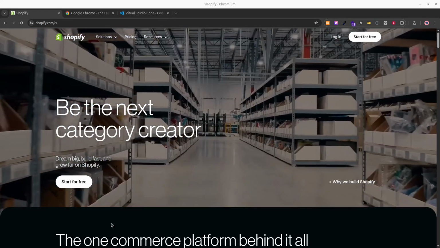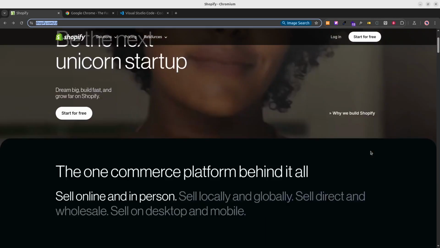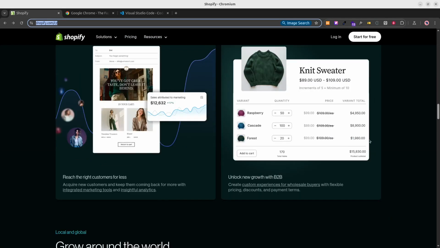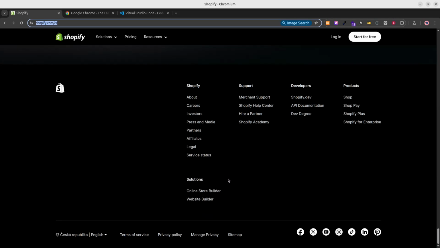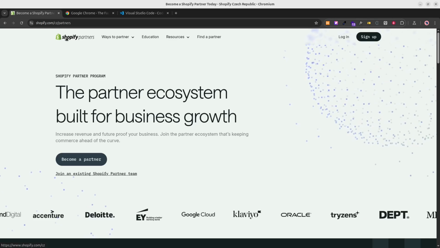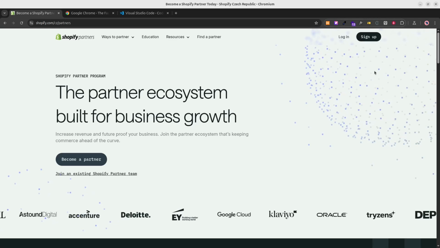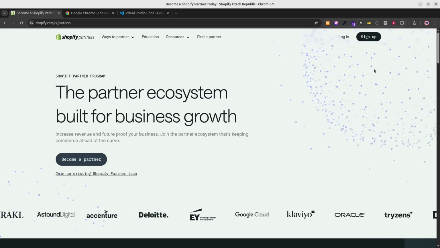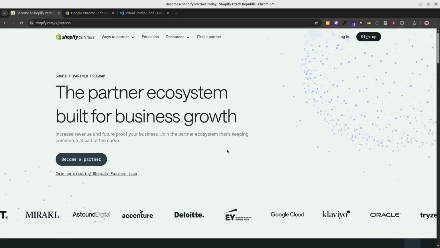You just head up to shopify.com, and once you are there, you scroll all the way down to the bottom, to the footer, and you look for partners. Once you are on the Shopify partner website, you can click on sign up and follow along. It's very straightforward to create an account in Shopify partner.